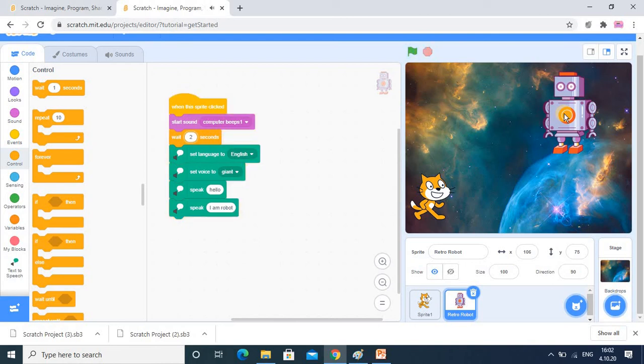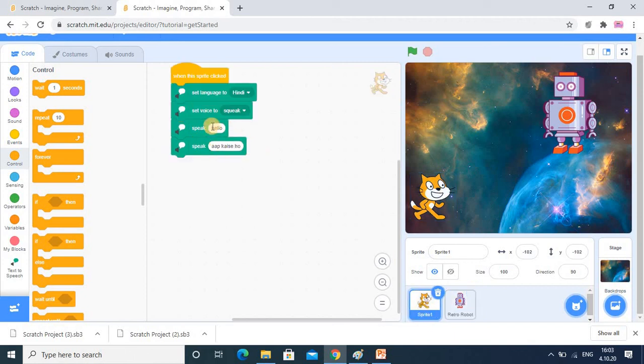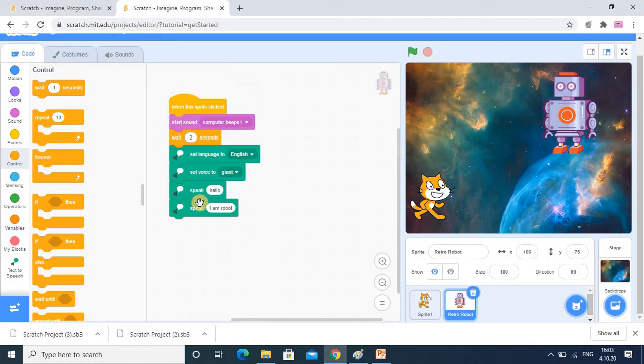Hello, I am robot. So now you observe their conversation is very proper, and if I click here, hello, आप कैसे हो? You are getting this in Hindi. So in the section of this sprite we have added the text, and this sprite is speaking because we have added the text to speech block. And in the robot section also we have done the same, and we are putting simple music. So when I click here, hello, आप कैसे हो? Hello, I am robot. So there is a conversation between them.